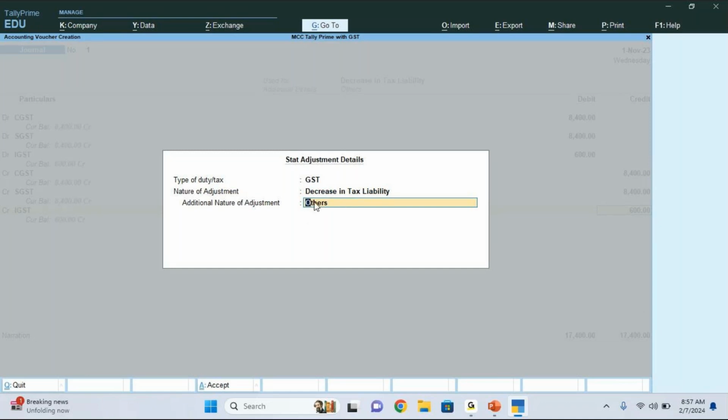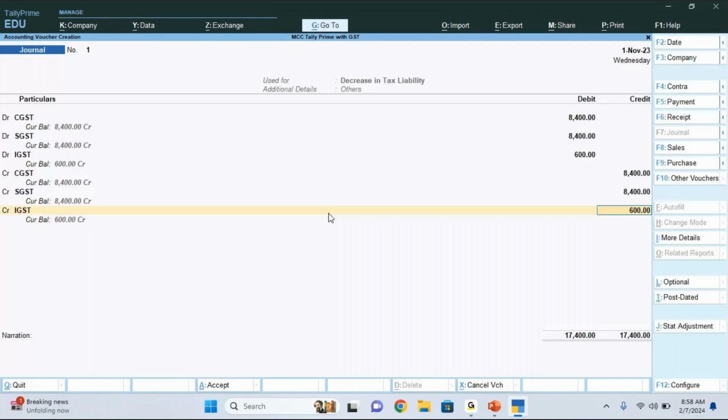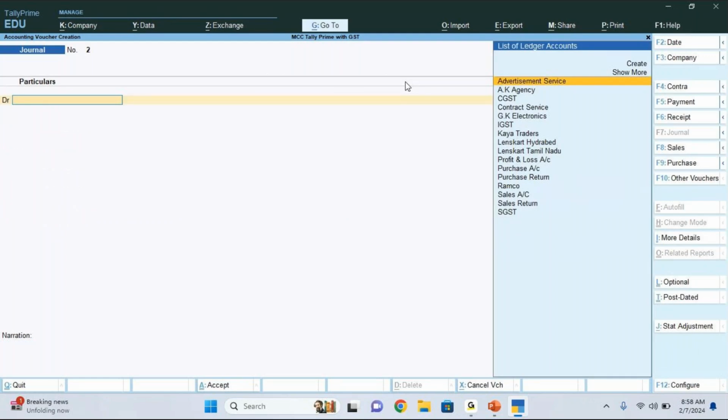If you want, you can take a screenshot of this particular screen as well. After that, this is how I will debit and credit my CGST and SGST in order to decrease my tax liability. Now press enter and accept the screen. Any doubts?